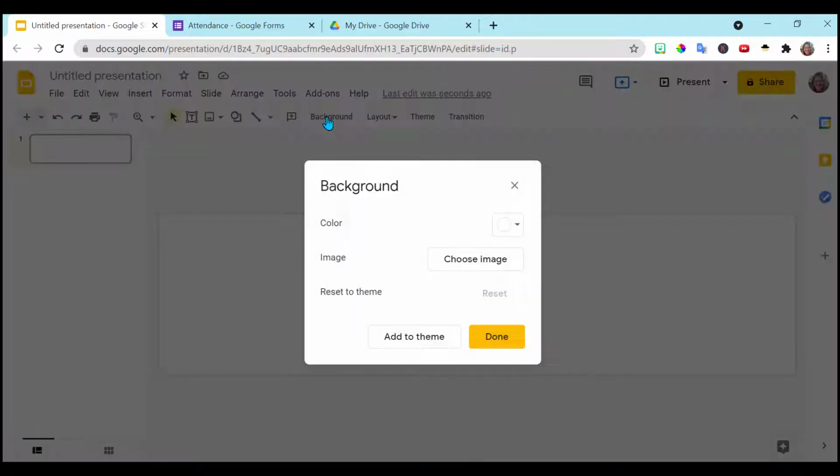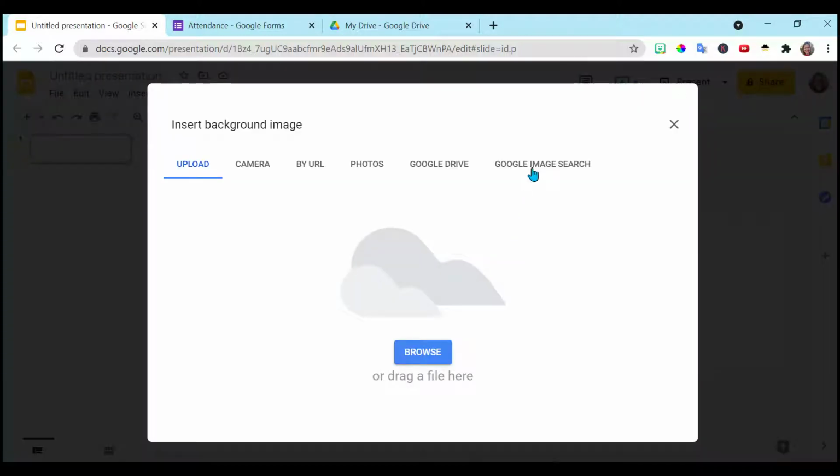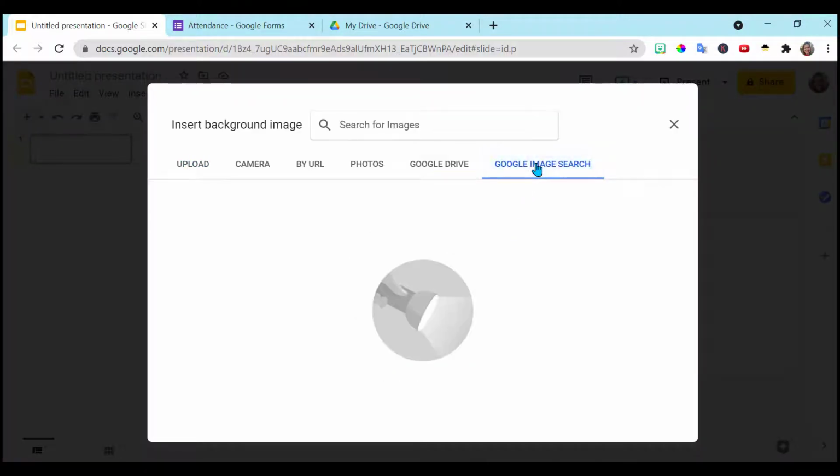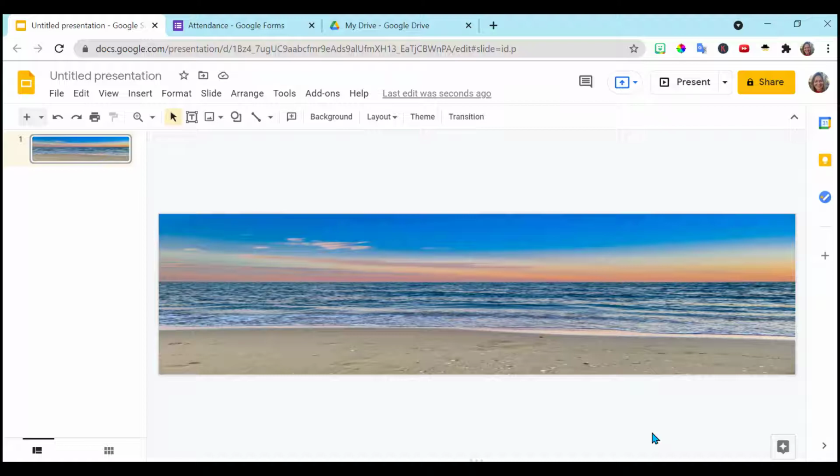I'm going to go to Background. I'm going to choose an image. I'm going to go ahead and go with Google's images. So I have the backdrop. The message that I want to share with them is: be the aloha that you want to see in the world.